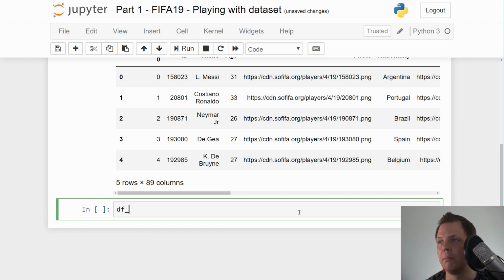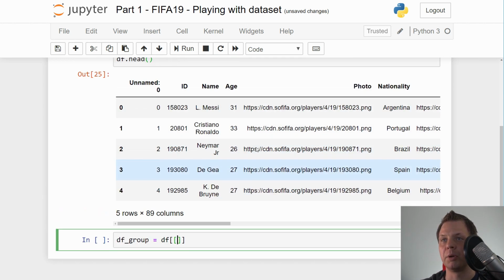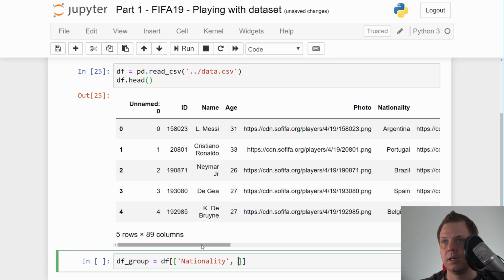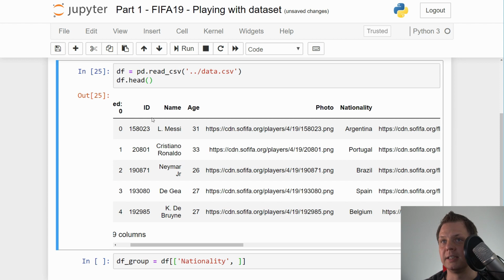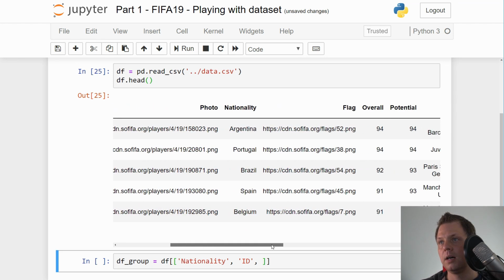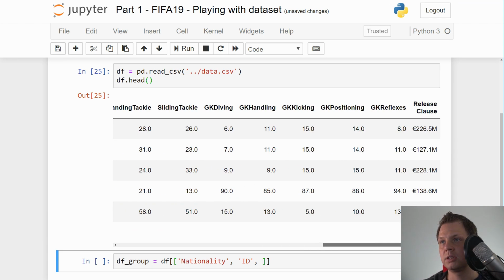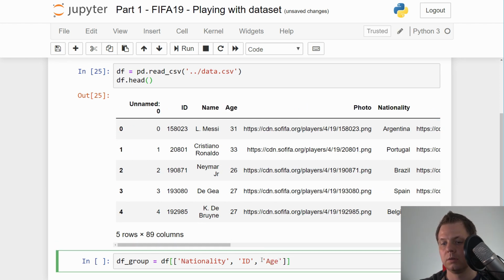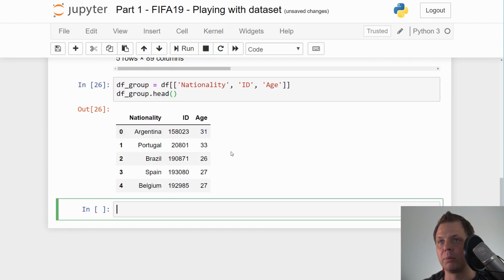So first, after we have imported the data frame, I will make a df_group here, and then I will filter out what we are working with. We only need the nationality, and then I need the ID because I will count on the ID, and then I will use the age here. If we go down here and say df_group.head, you will see we have already filtered out what we're working with.